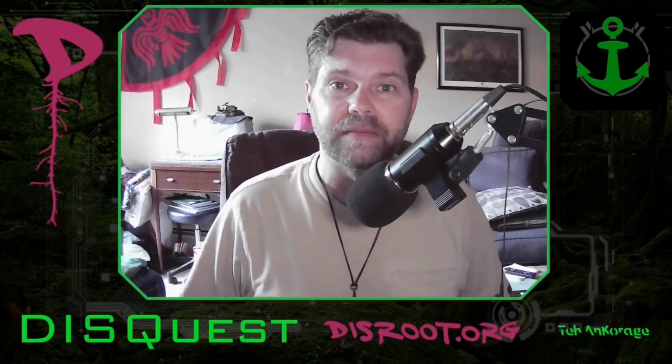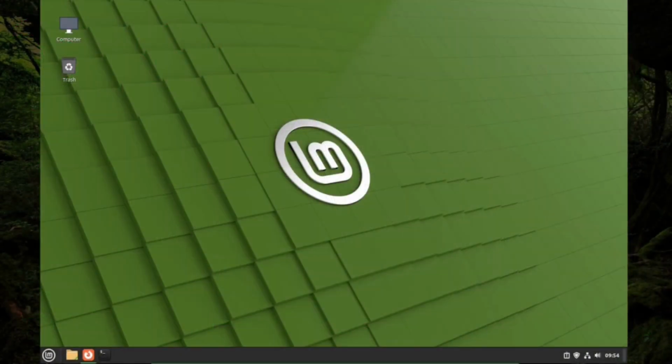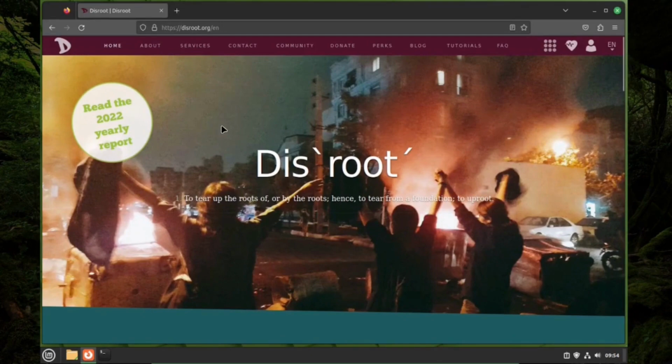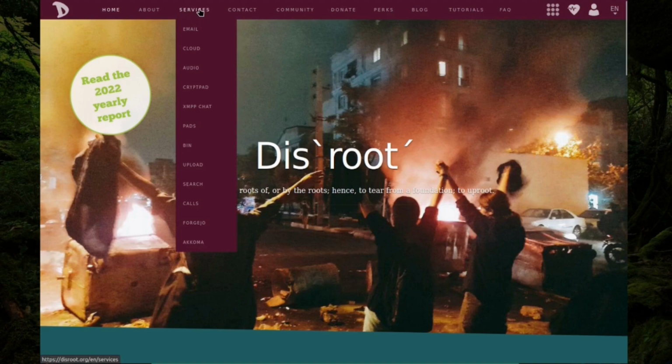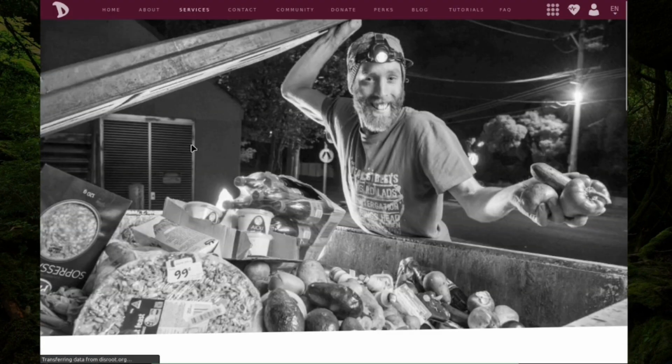Okay, so we are over here in Linux Mint. And you can do this on Windows and you can do this on Mac, whatever. We're just going to look at the website real quick. And so we just pull that up, and here it is. This is me using Firefox, and I'm going to full screen it just to make it a little easier to see. And so here we have Disroot, and we are going to go to the Services tab, and we're going to come down to Bin. And there we are.